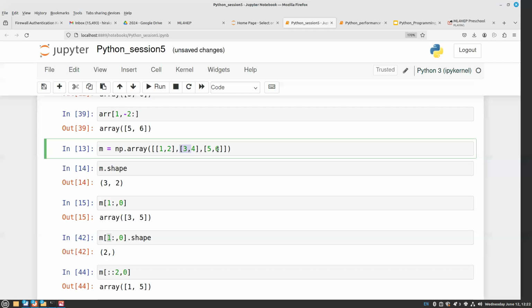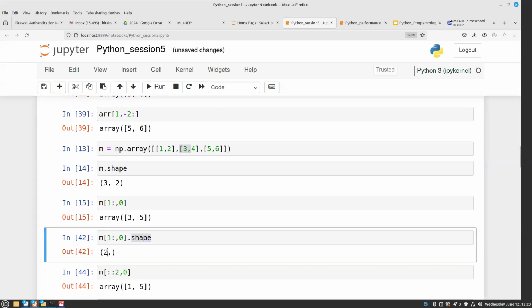And for the second and third row, I am picking up the 0th column, the first column. So which will be 3 and 5. That's what I am saying, 3 and 5. And you see that from a matrix, you have now got an array. If you look at the shape of that, it has got 2 columns and only one row, if you think in terms of matrix.